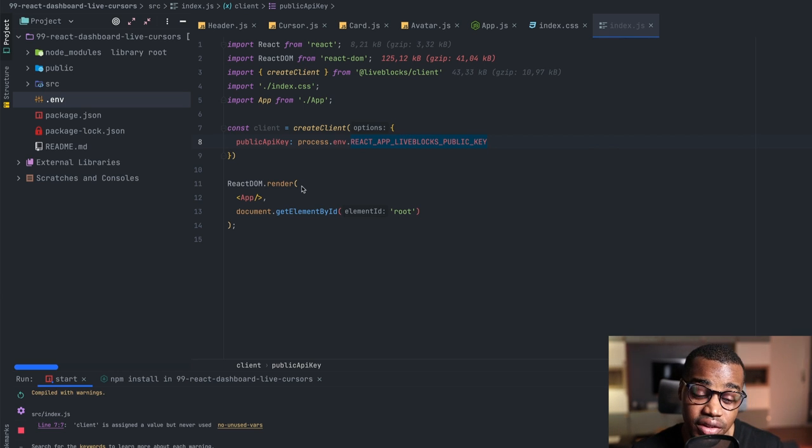My client is created. So now I need to inject the client in our application. To do so, I will have to use the LiveblocksProvider. LiveblocksProvider is a higher order component that allows you to inject the Liveblocks client. Once the client is provided to the provider, every component in the tree will be able to use Liveblocks.